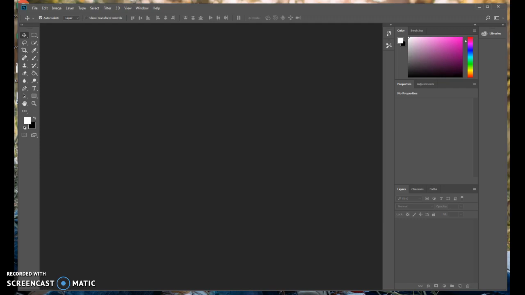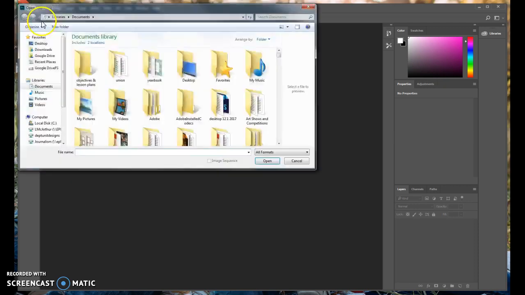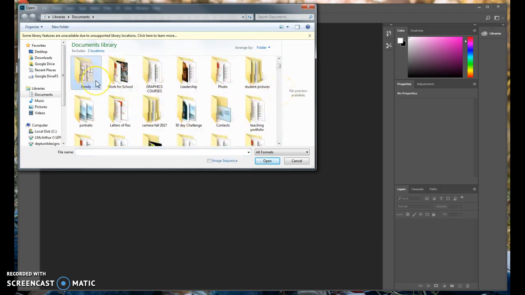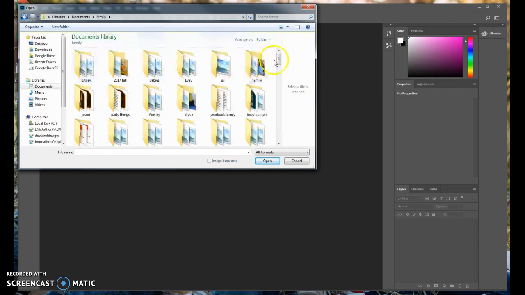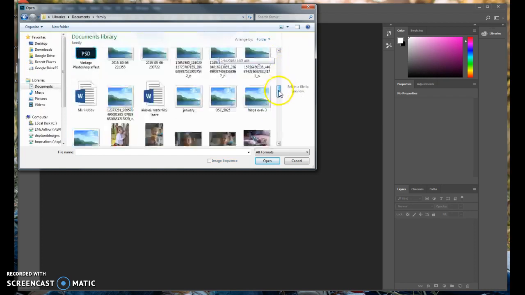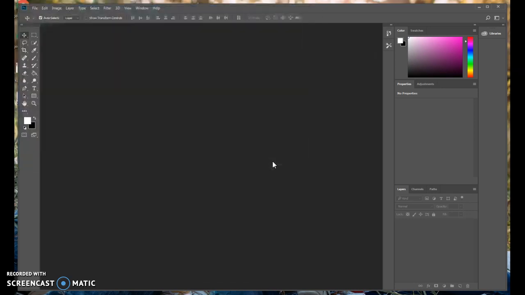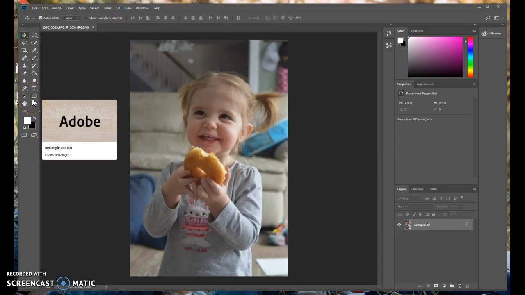Okay, so the first thing we're going to do is open up our picture in Photoshop. Really simple, up at the top, we're going to go to File, Open, and from wherever you downloaded your picture is where we're going to open it. So for me, I'm going to go into Family, and then I'm just going to pick a random picture. So I'm going to pick this really cute one of my daughter from when she was younger. So this is my picture.